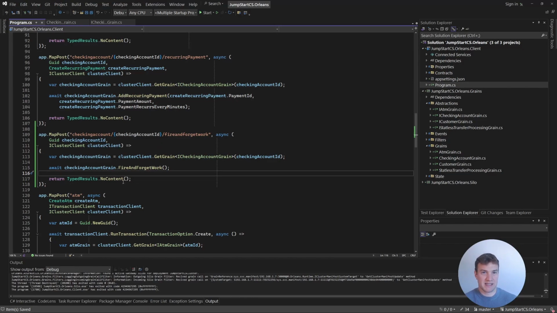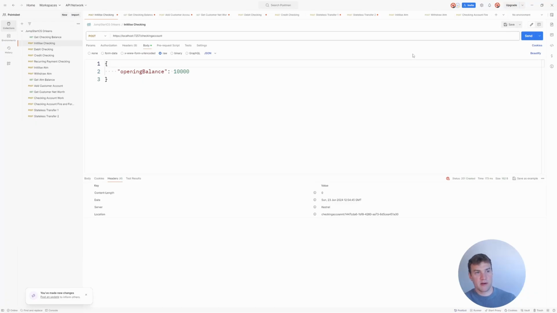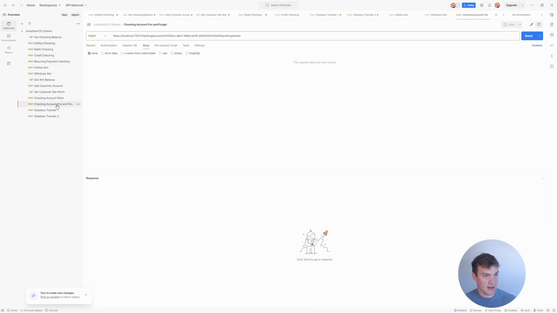So what we're expecting here is that every time we call this method, we're expecting a successful response code. If it wasn't a one-way request, because we're not handling the exception in the call itself, we might expect to return a 500. So let's boot this up and see what happens when we call this in Postman. Okay, so we're in Postman here, and we have our method fire and forget work.